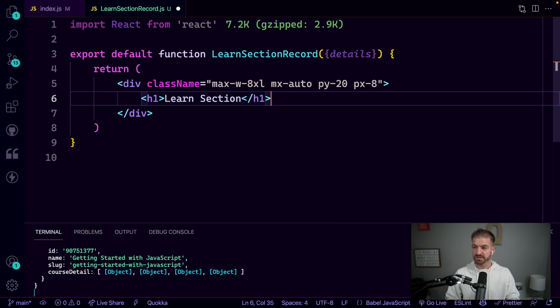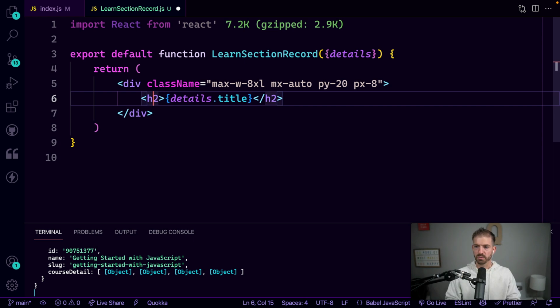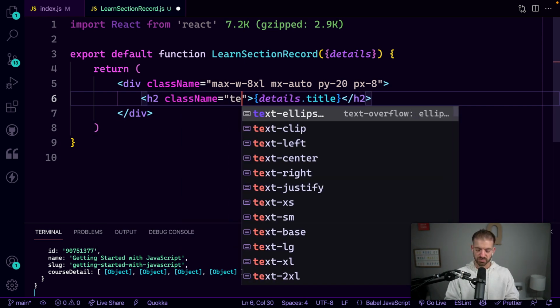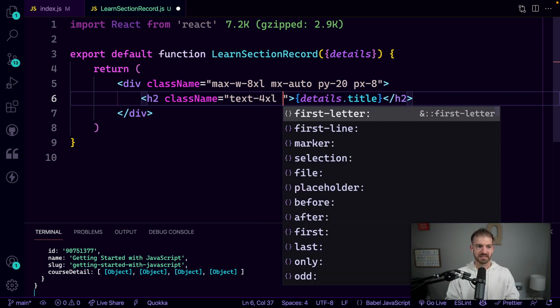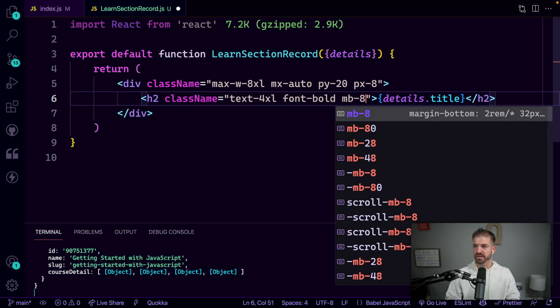And then now we'll do the H2 for the details.title. All right, and then what do we want this one to look like? Well, let's go ahead and add our class name here. And we'll say this is going to be relatively big text at 4XL. We'll do font bold and then a margin bottom of 8.